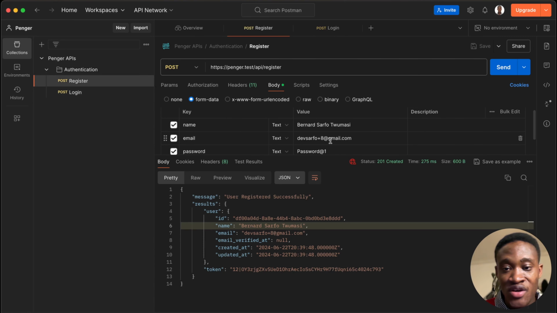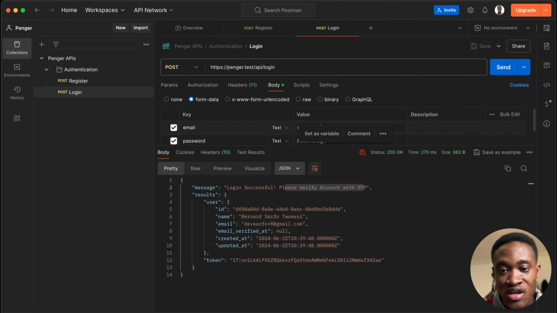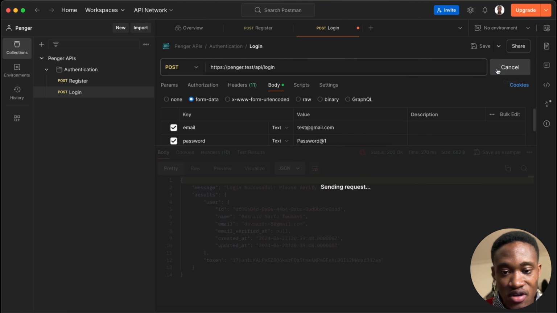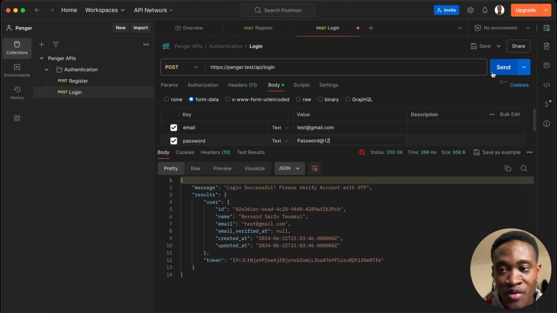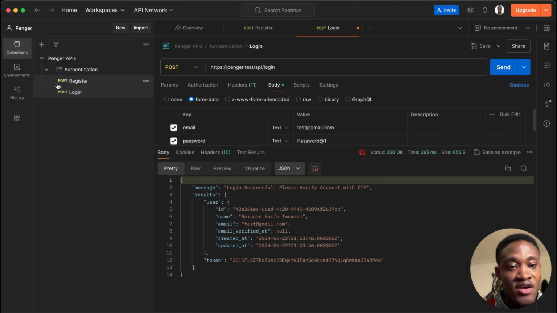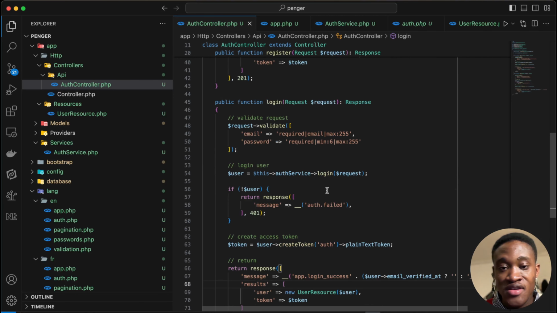So here we can register a user. I'm going to register a user and say test@gmail.com, and then it's registered. And now I'm going to log in that user again here as test@gmail.com, and that should work. If I enter a wrong password, that should throw the 401 unauthorized, and that is our login endpoint. Beautiful. So we have everything set up.